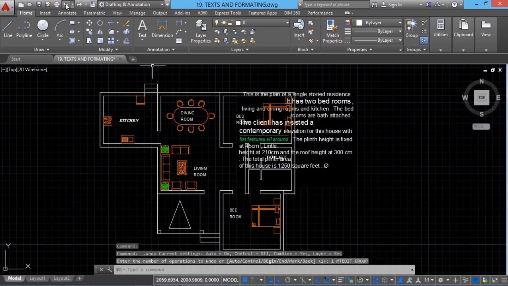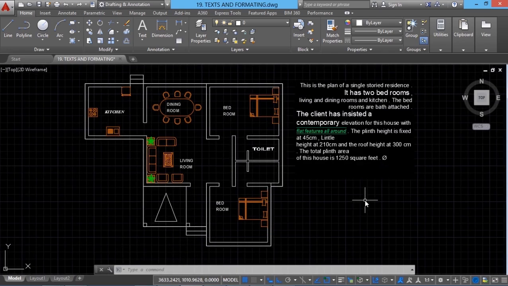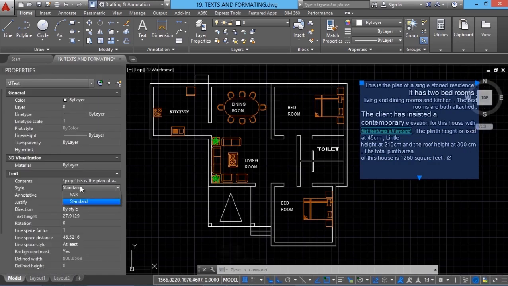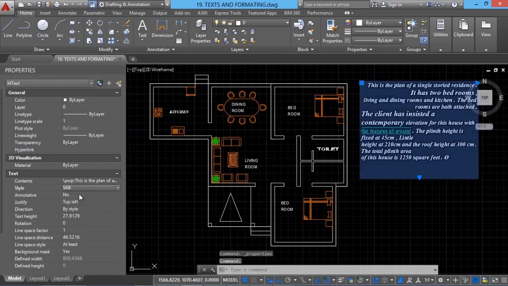Just give undo. You can also change the various parameters related with the multi-line text using the properties palette. So I'll select the multi-line text and I'll type Ctrl+1. Here you can change the style. If I want, I can make it to SAB. Then I can make it annotative or justification options I can control here. The direction, the height, rotation, line space factor, and a number of other parameters you can control using the properties palette.